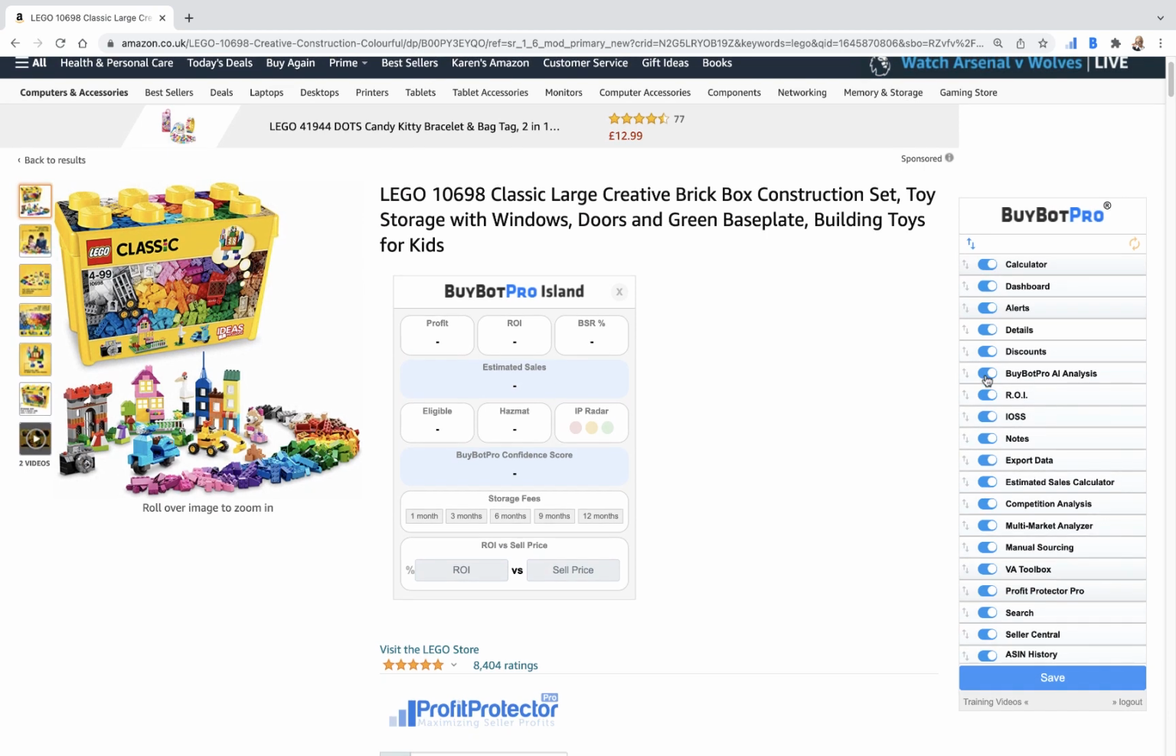And then you can think about what it is that you're going to need depending on how your boss likes to work. So let's assume your boss is selling just in the UK or just in the US, and therefore you don't need to worry about European information. So you can have a look down here, and you'll obviously need the calculator. You're going to need the dashboard. You're going to need alerts.